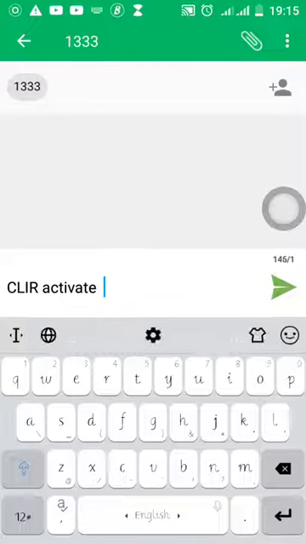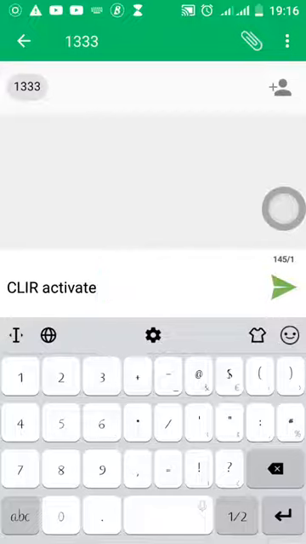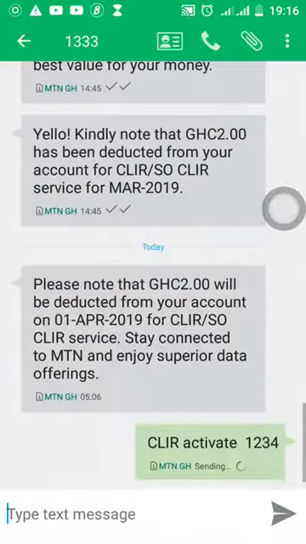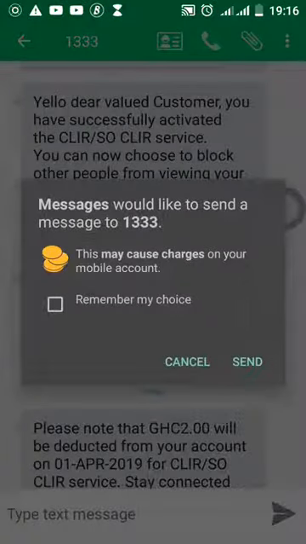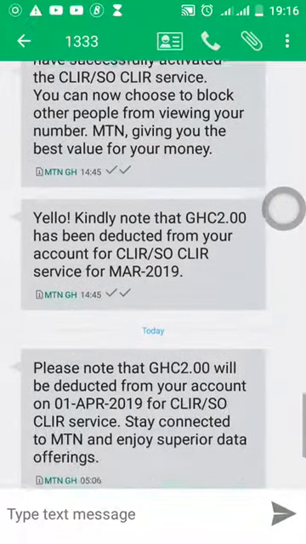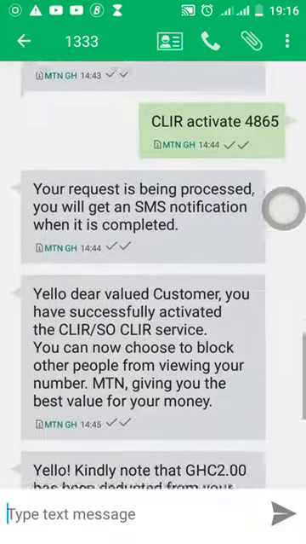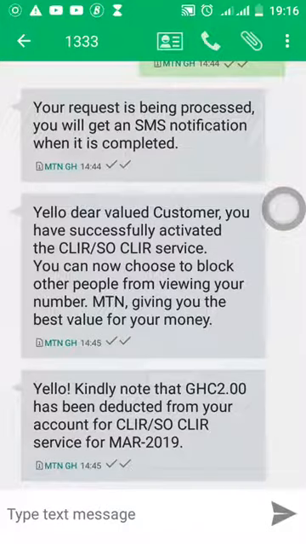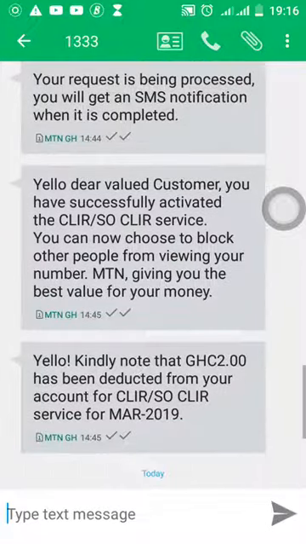Then you leave a space. After leaving the space, you type in the 4-digit password you typed. Assuming I use 1234 as my password, I will send it to the number over there. After I click on send, the message goes to them. When I'm done with the registration like this, I'll get a message: your request is being processed. You will get an SMS notification when it is complete.